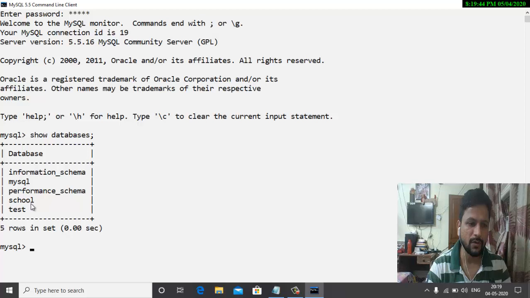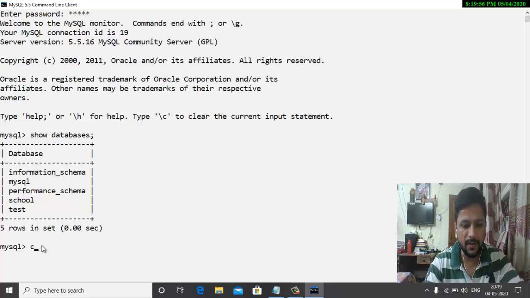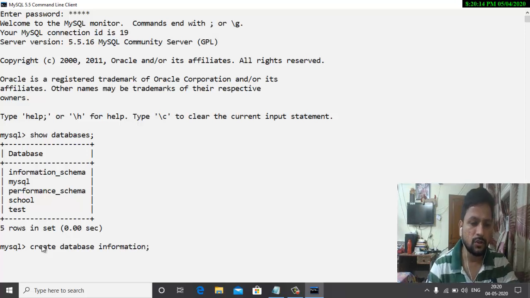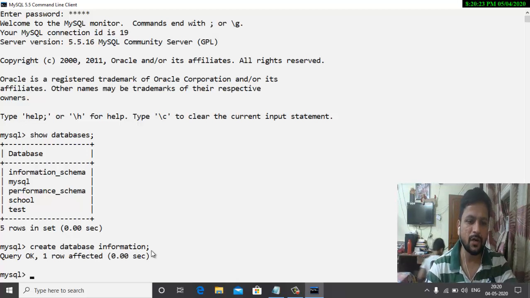Here I have already created one more database. I'll show you how to create different databases. Suppose if you want to create any new database, you just have to use one command, that is the create command. Create database, and the name of the database. Suppose I want to create an information database, so I have to use the command create database information, then semicolon, and I'll press enter. So query OK, one row affected, that means our query got executed successfully.